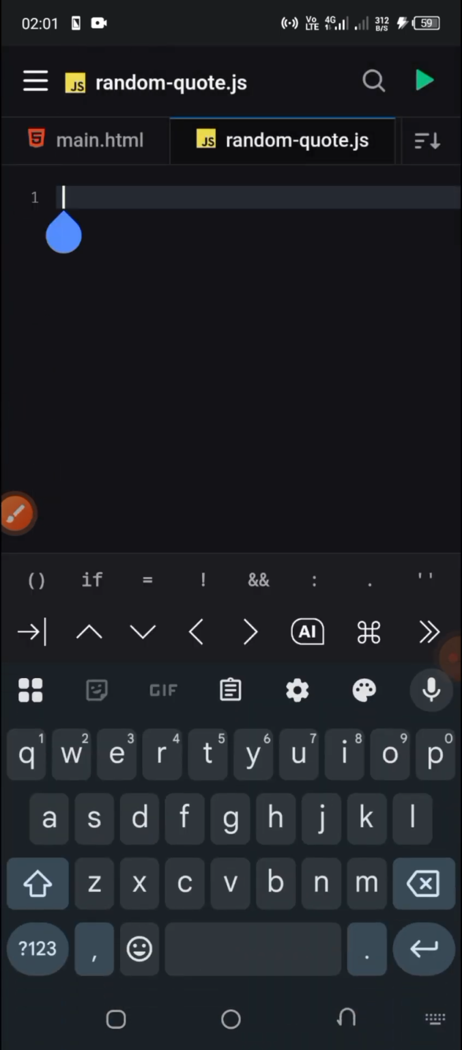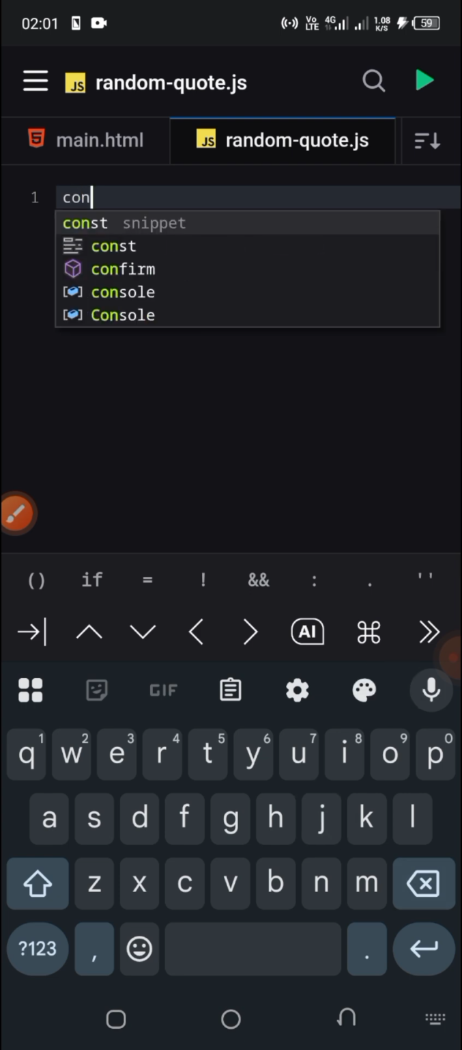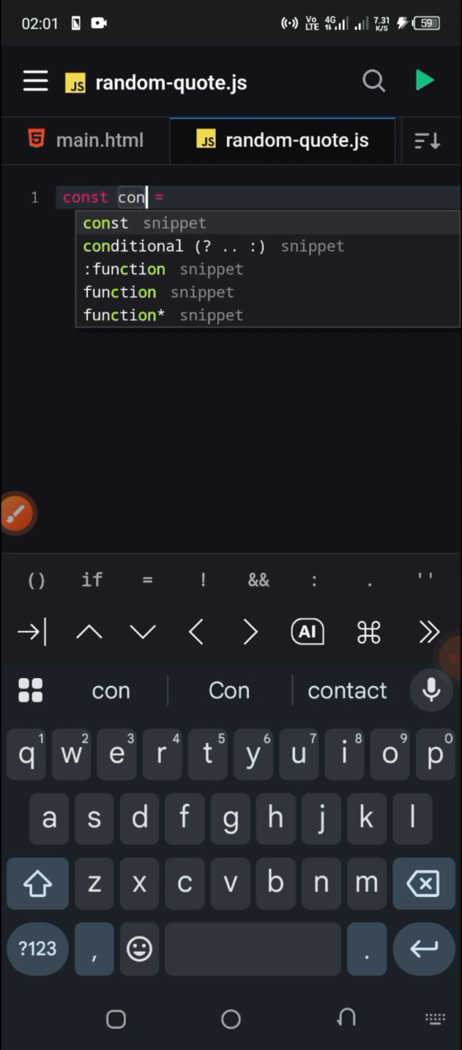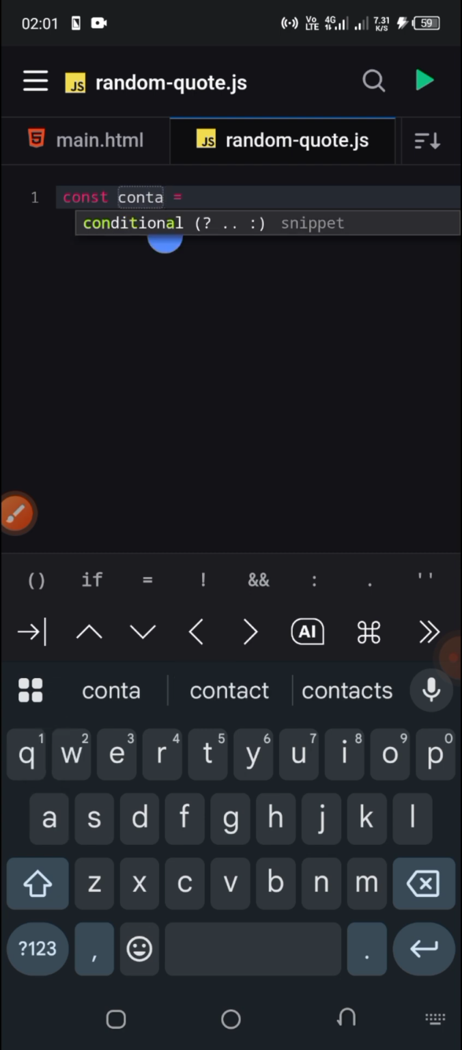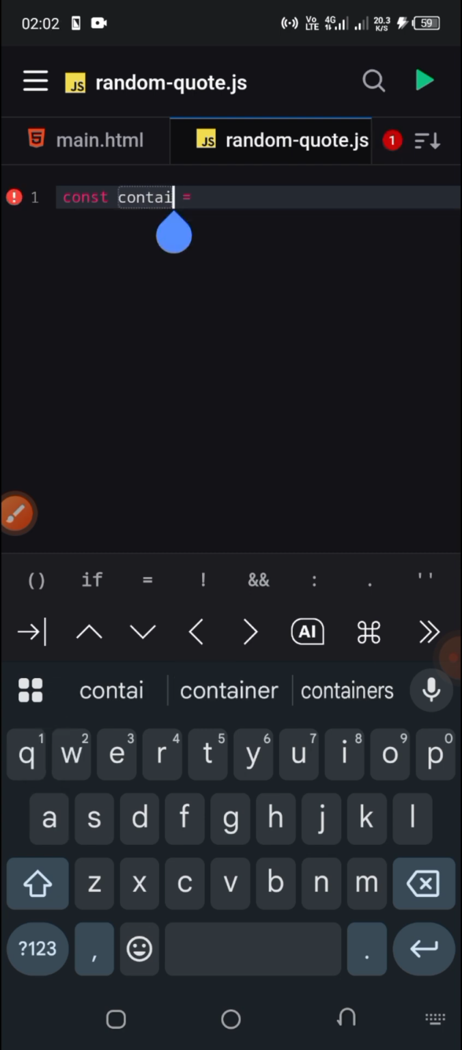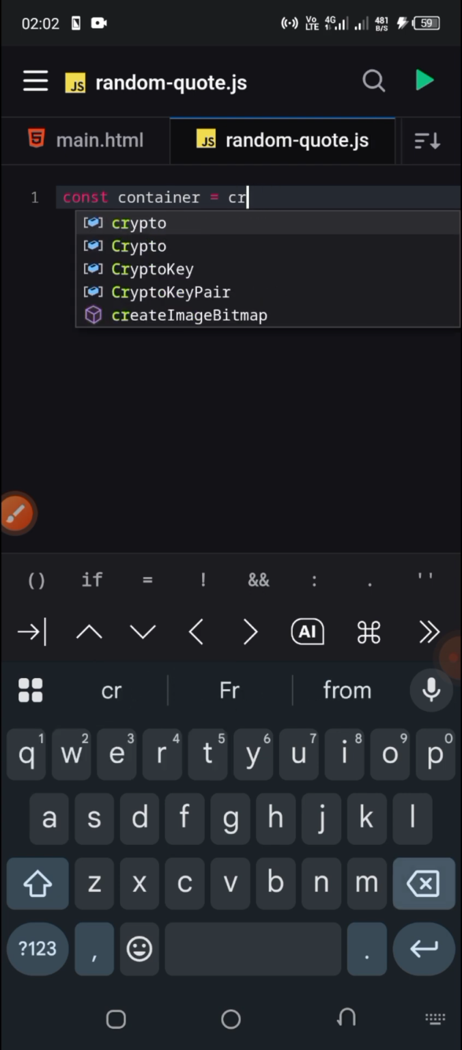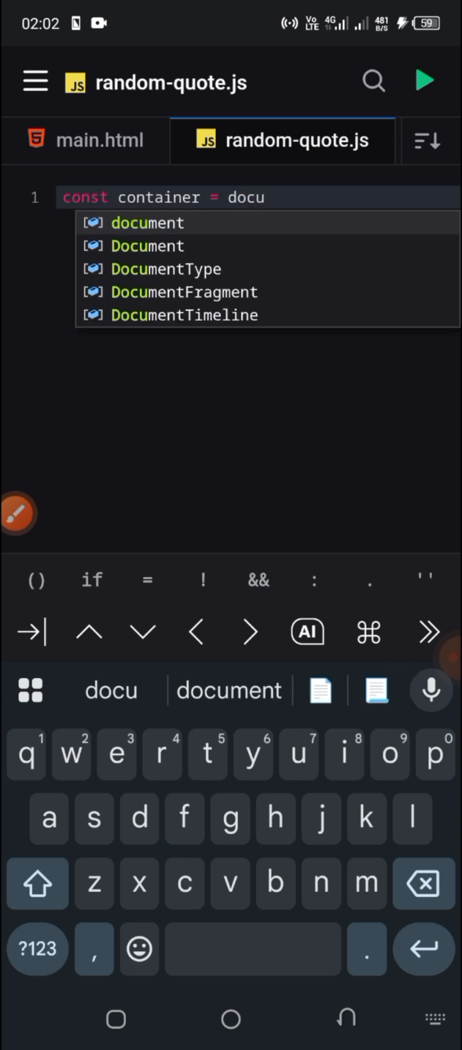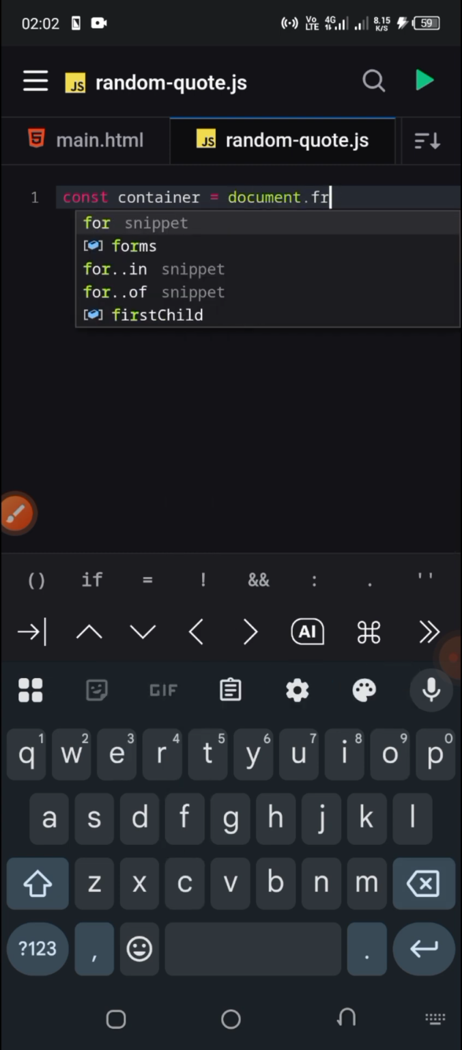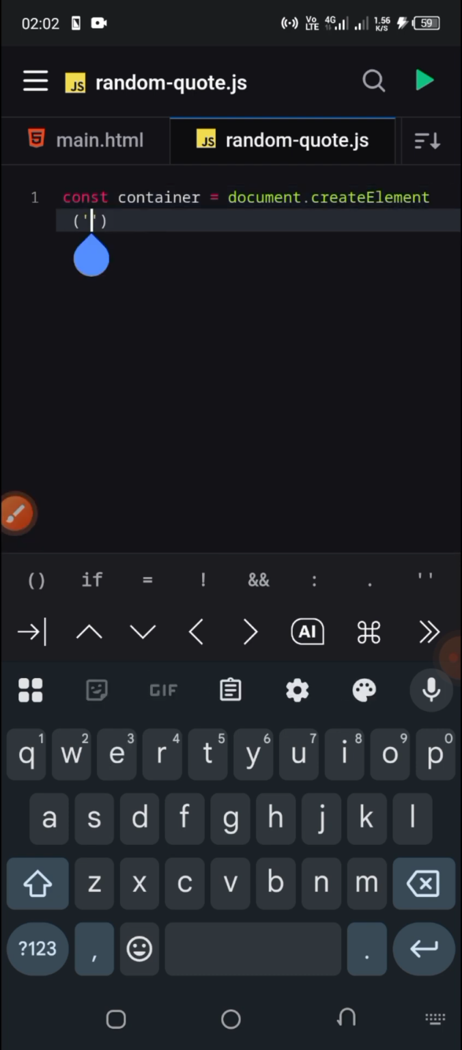Okay. Remember that we are doing everything dynamically. So we are going to generate the HTML using JavaScript. So what we are going to do right now is just const, and then we're just going to call it container. That is going to represent our first div element. So we are creating the first element. It is a document.createElement, and the element is going to be a div element.